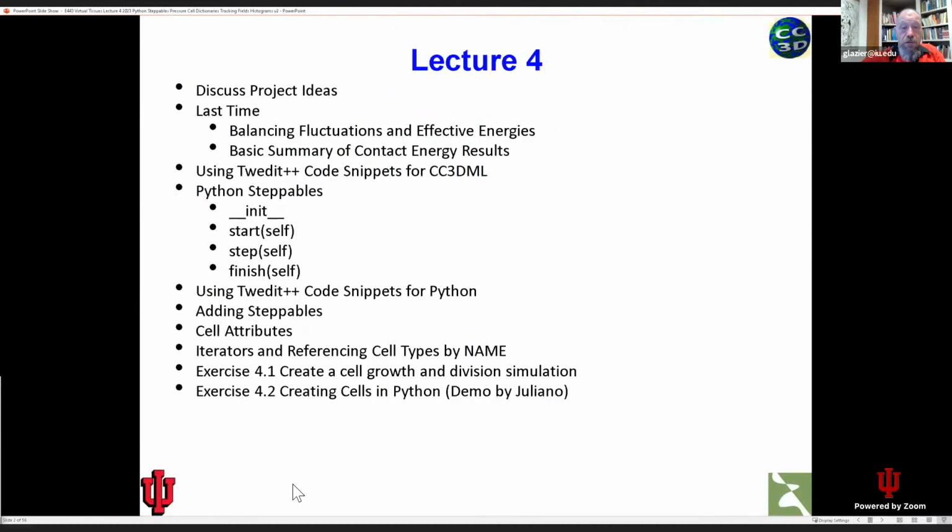I'll start by giving you a chance to talk about project ideas, and summarize a couple of results which we skipped over a little bit fast last time. I want to talk a little bit about how to use Twedit, because the model editor that we have is pretty powerful, but it's got so many features that it's easy to lose track of them. Then we'll talk about Python, what are called Steppables in Computational, which have 4 main sections. We'll talk about those, and then we will apply those to some simple simulations.